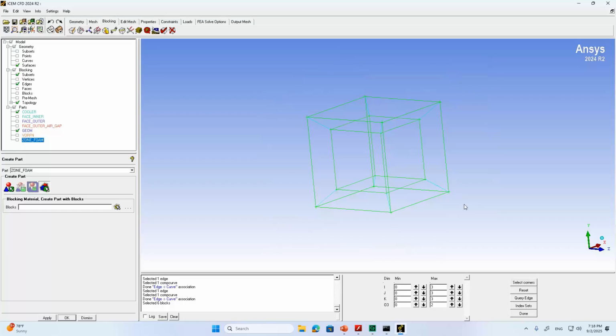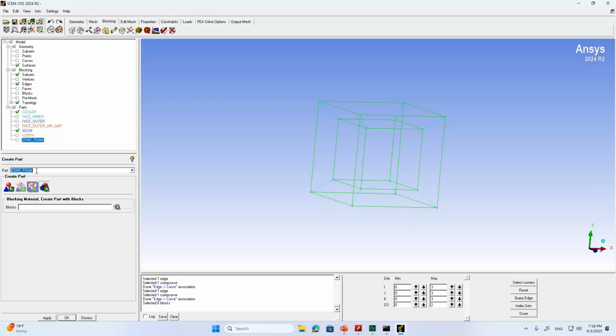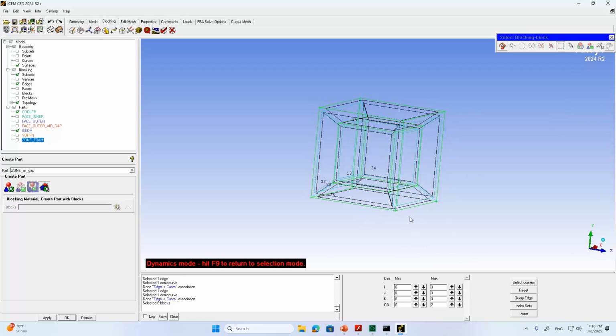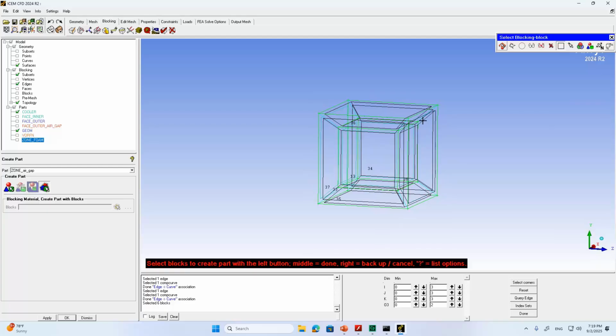Then reset. Okay, now I have those blocks. I will include them in zone air gap. Okay, then this one, this one, this one, this one, but I should have 6, so I switch to the dynamic mode and select this one, and this one, and this one. No, not this one. This is the very inner.